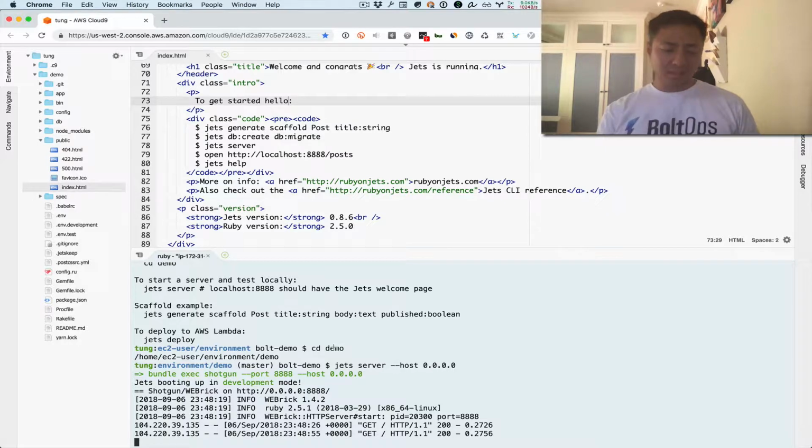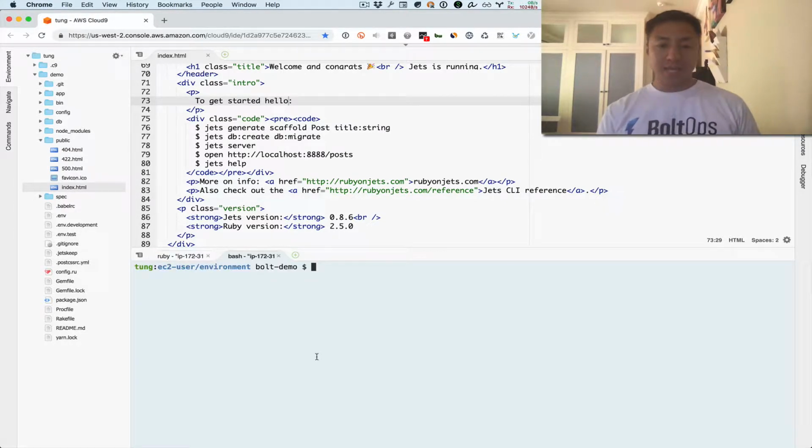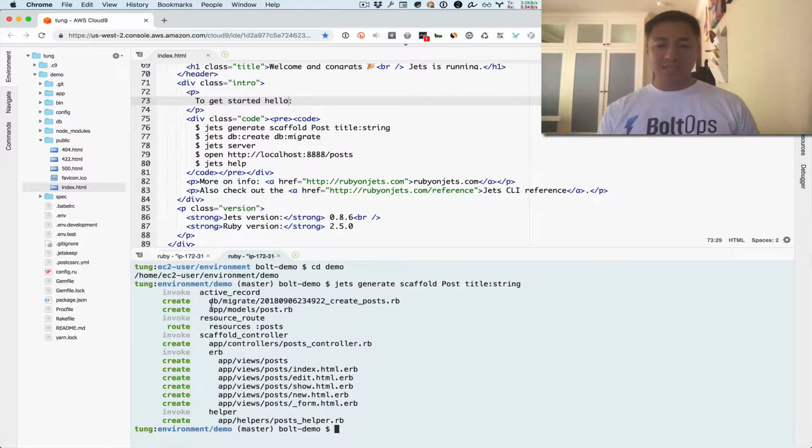I'm going to leave the server running, but I'm going to start another tab there. Then I'm going to cd into the demo project again and generate the scaffold. So it's generating the scaffold. Let's see some of these files.